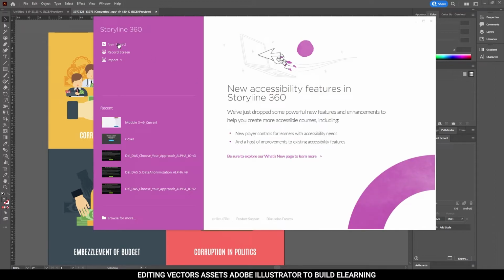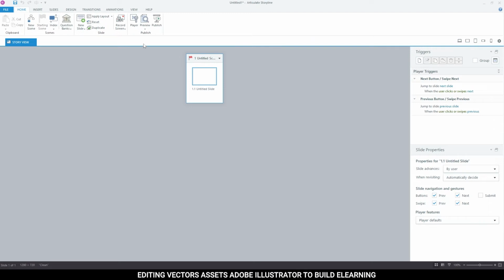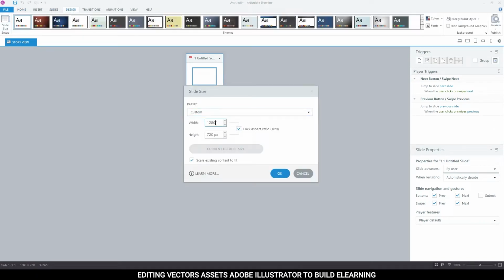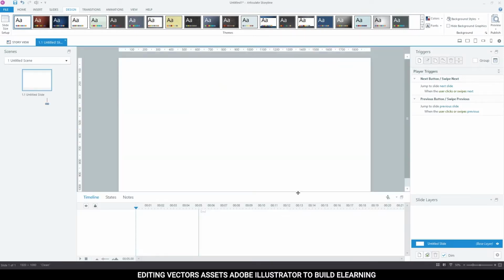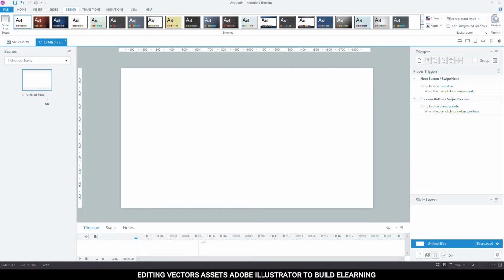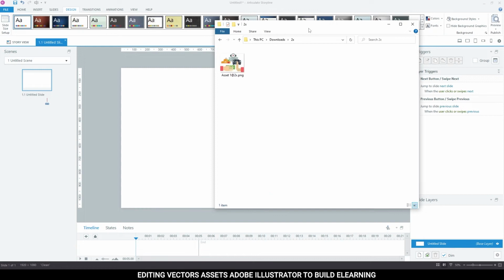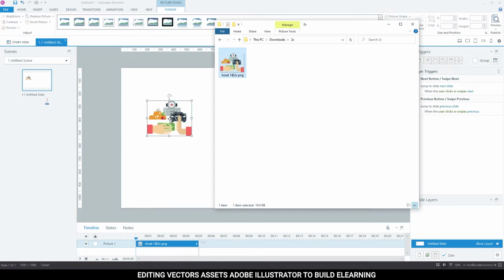I'm going to open up Storyline. This is just a sample. And then within Storyline, you're going to first change the dimensions, changing it to 1920 by 1080. Click OK. And then we'll drag in the PNG file that we just exported. Okay, here I'm going to drag it in.